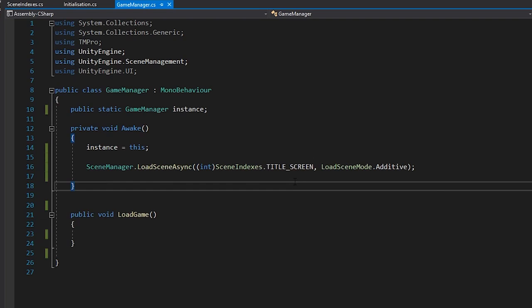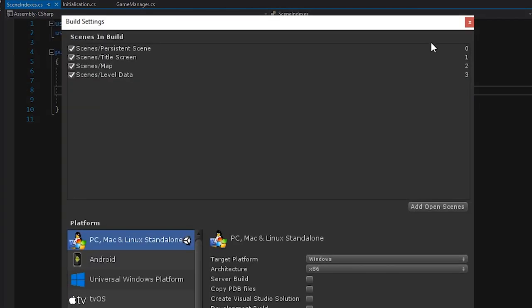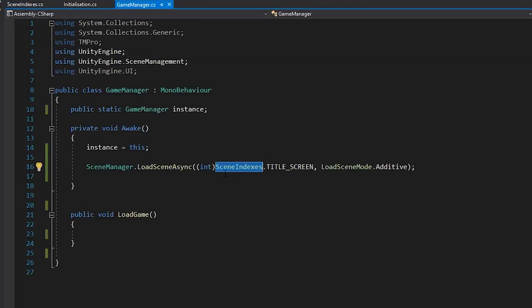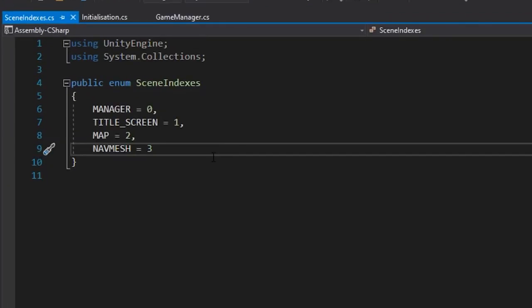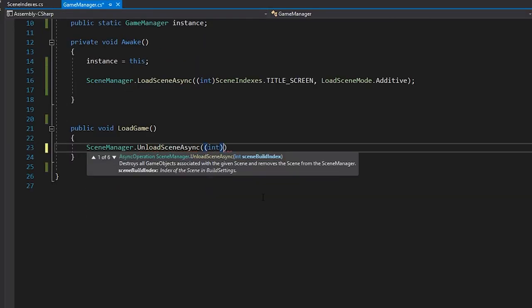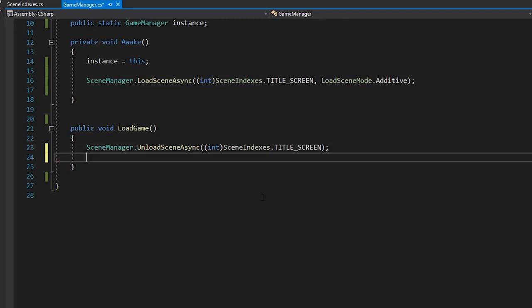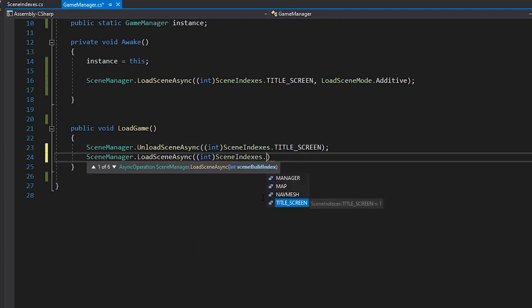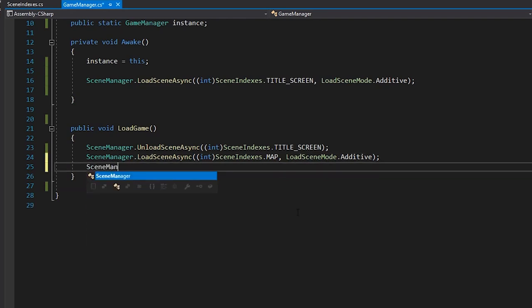Something I like to do when dealing with scenes is to create an enum with all my scene names in and build indexes assigned. This way I can easily reference their index and don't need to constantly check back and remember their names. I'm much less likely to change their build index than I am the scene name, and if I do change the build index, it's super easy to update. In the load game method, we'll write some pretty standard code for loading in our main scene. We'll want to unload the title screen and then additively load in our gameplay scenes.